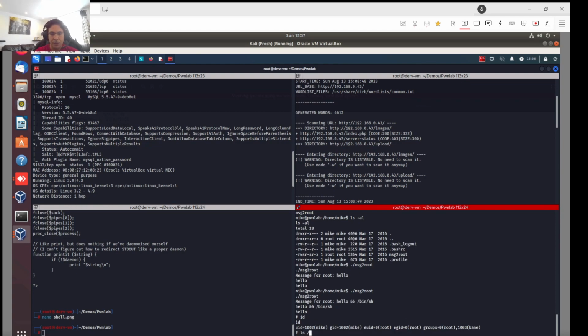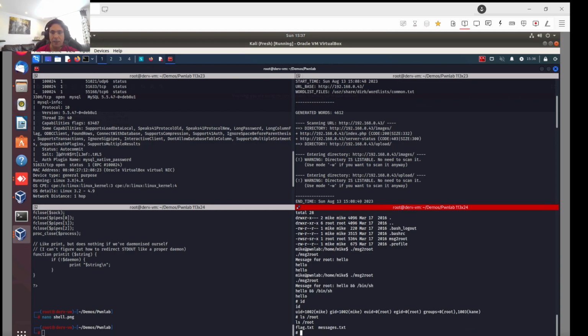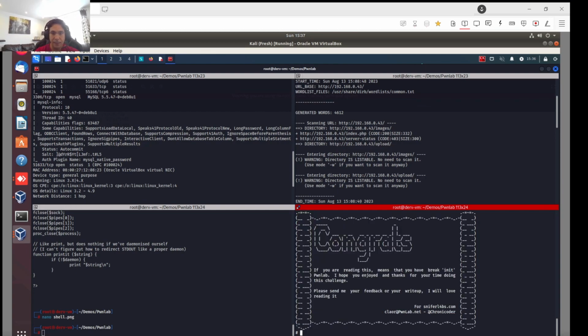So ls root, I can see the flag. Okay, now let me run /bin/cat. That's the original one. /bin/cat /root/flag.txt, sorry, flag.txt, and here we are. We managed to get the flag.